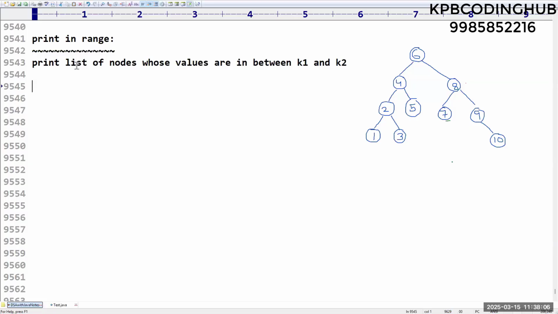For example, in this program, if k1 is 3 and k2 is something like 8, tell me which nodes are available in between. So 3, 4, 5, 6, 7, 8. These nodes we have to print. Understood? Is the target clear? Please confirm.